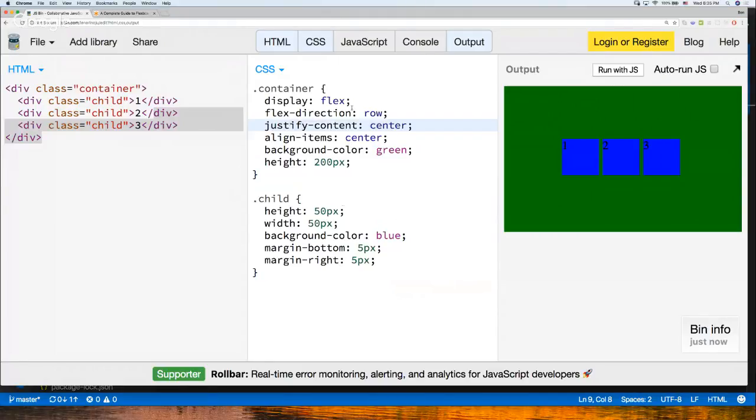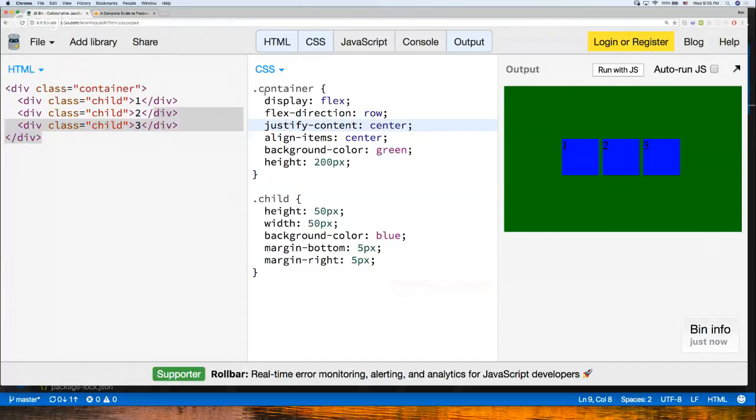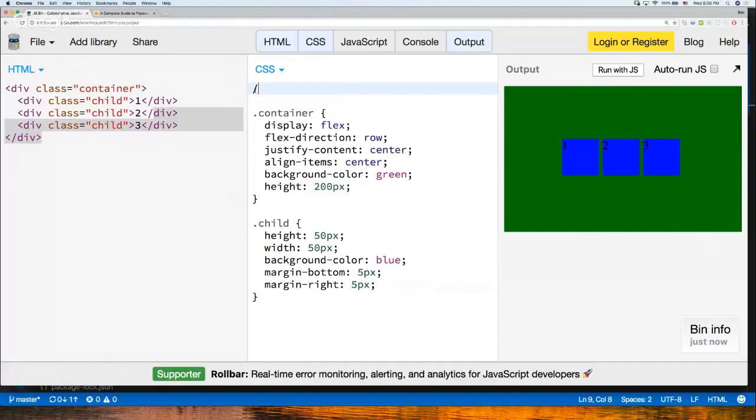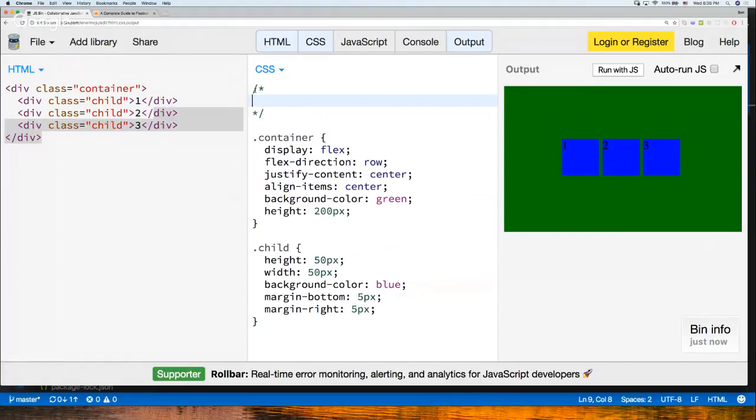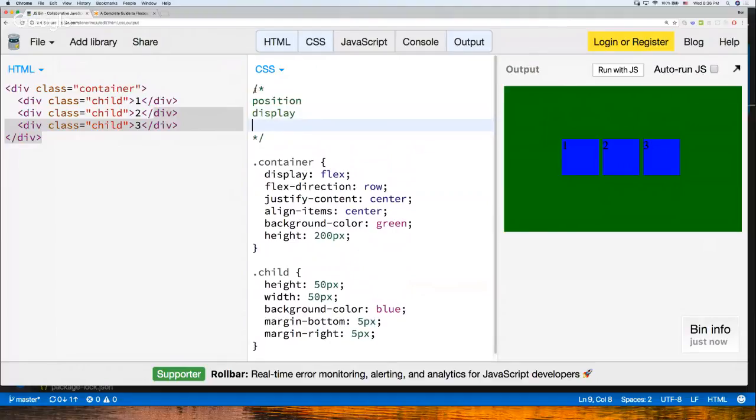Okay, so the main thing, again, Flexbox is one of the main things that you're going to be using for your assignment today. But also just getting used to the position. So again, we had position, display, and then specifically flex, which is a type of display. So these are some of the main things that we covered today.